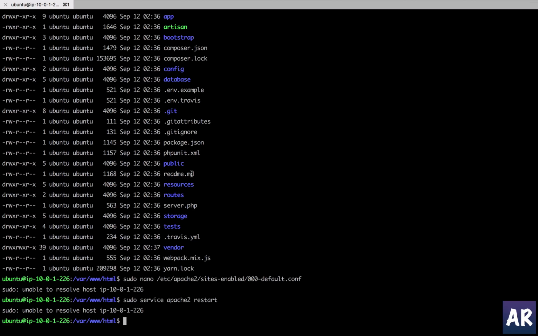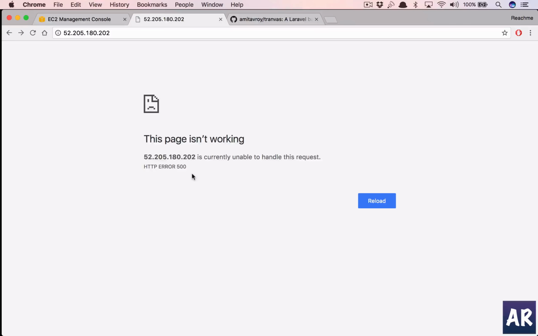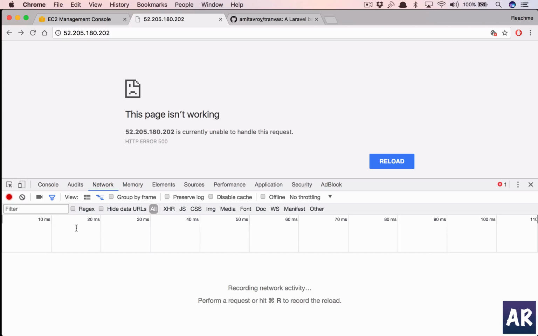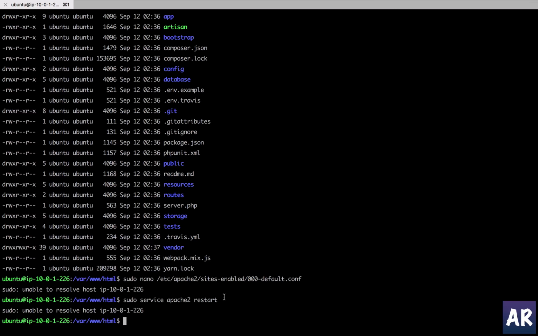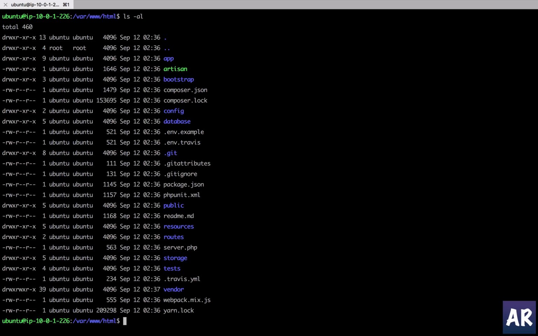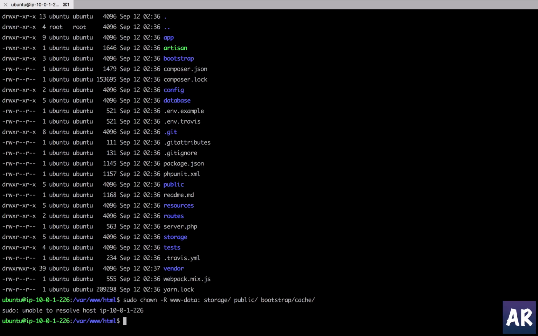I'm getting a 500. I know the problem. Yeah, this is primarily happening because the storage folders and other important folders don't have write access for Apache. So what we will do is sudo chown to www-data. This is the user through which Apache is running. Okay, and what are the folders? So I'll have storage, public, and bootstrap/cache. Okay, that should work.